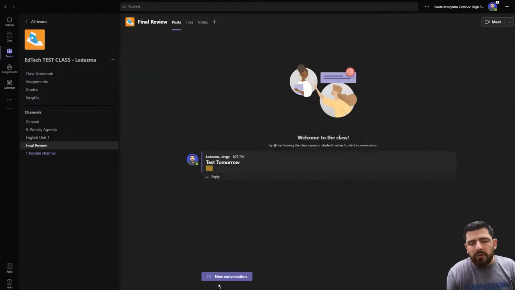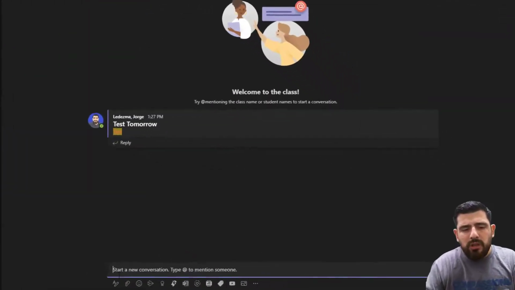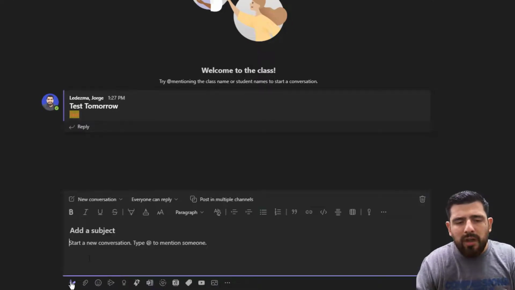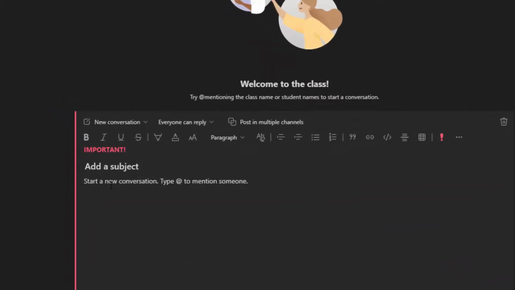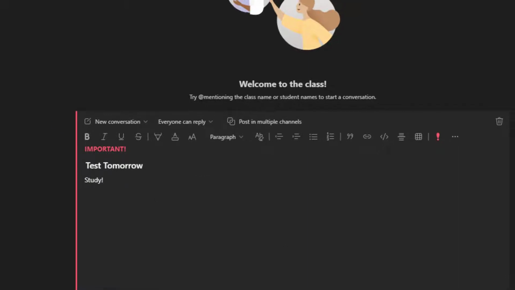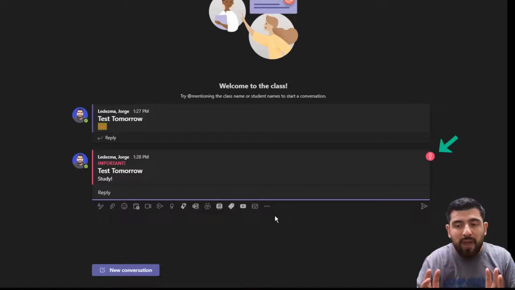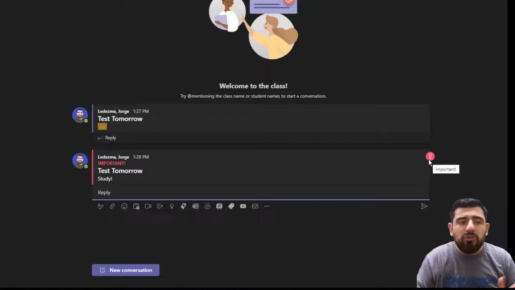Now let's go a step further and let's create another message. And this time again, I will click on the formatting option, and I'm going to use the exclamation point, which is one of the options that I have in my toolbar here. If I click on that, it's going to mark this message as important. So you can go ahead and type in a subject, and then I can go ahead and send this message. And now it's going to appear in red with a little exclamation point icon there. And it will also give students an exclamation point when they open up their Teams next to the channel where they will find this message.